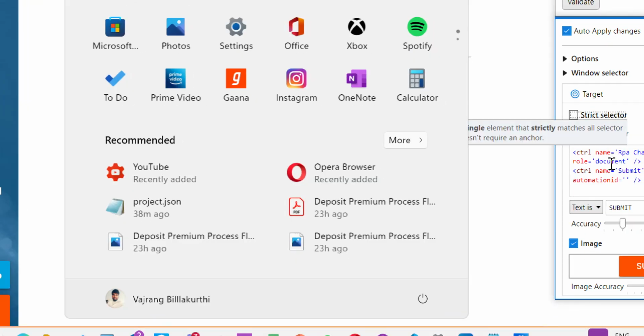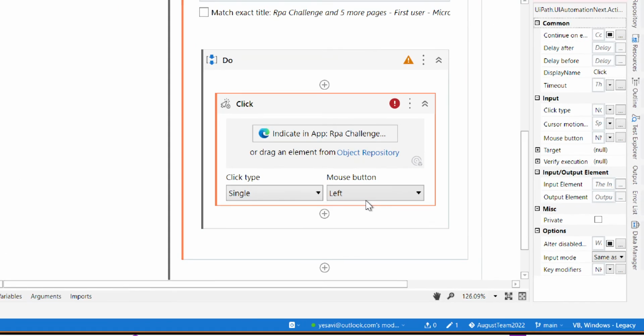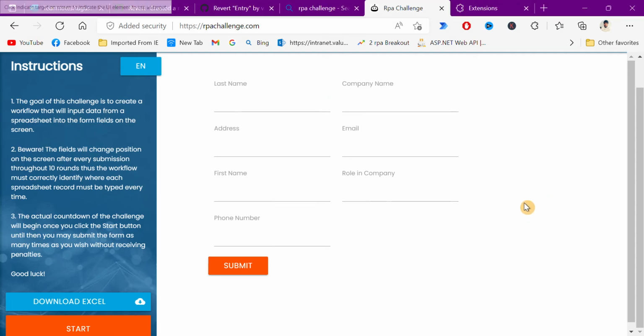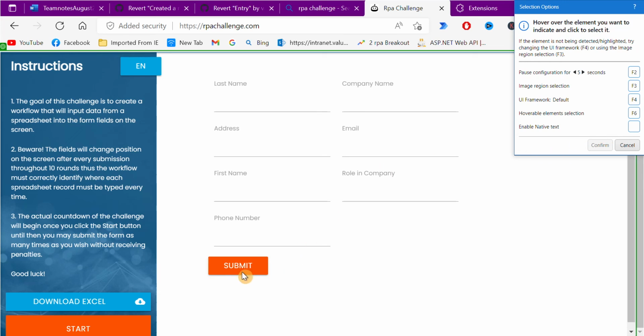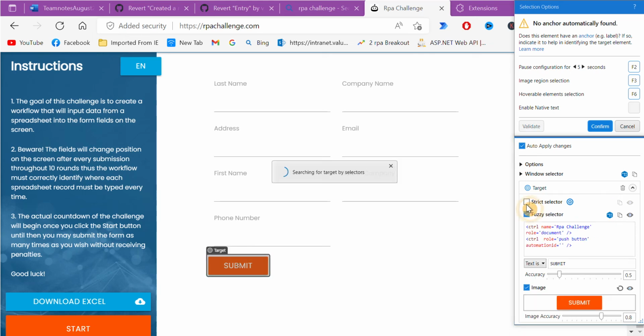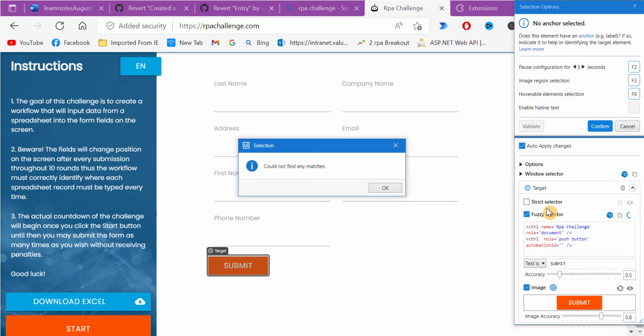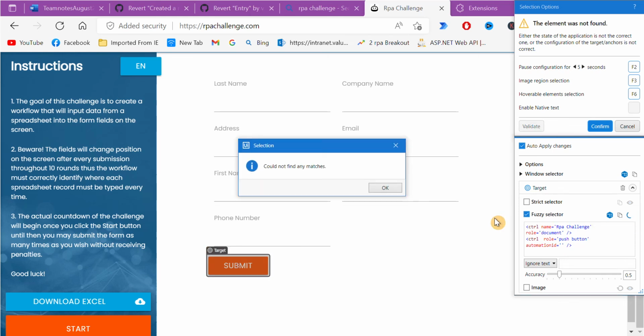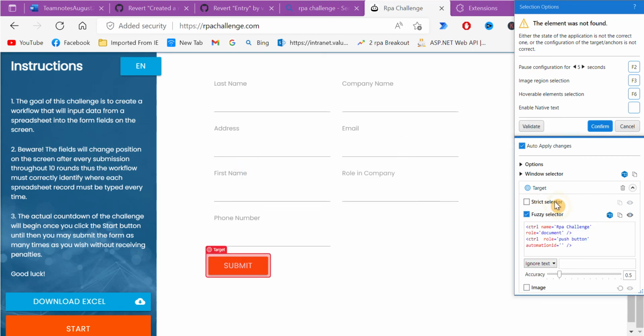Now where is UI Explorer? Indicate on browser. If you see here, submit is the only thing that is changing between different buttons. If I change this and remove strict selector, here I can see how many items are matching. This is showing nothing, so you can ignore the text and just verify it. If you click on this I button, it will show how many items are matching your selector. It cannot find any item. But if you go back to strict selector, you can select this one.